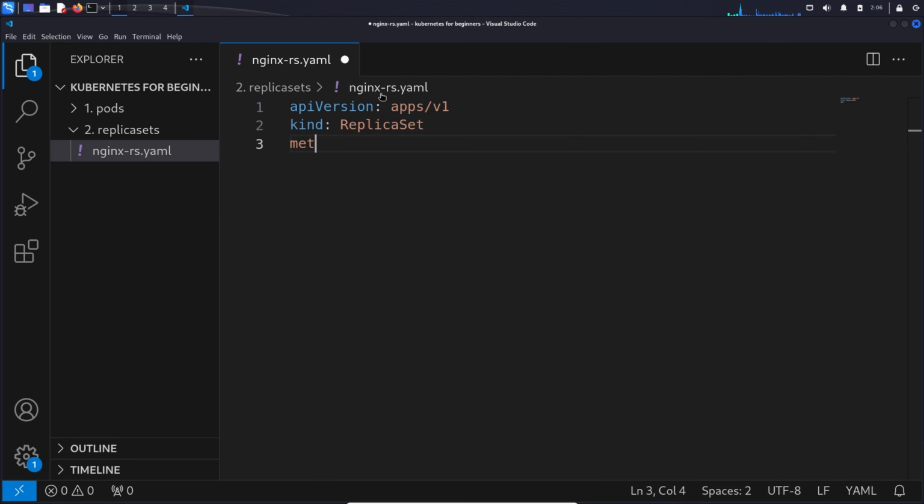Then we have the metadata section. So here we can give a name to our replica set. For example, we can call it nginx-rs. We can set some labels for the replica set, but it is not required. Next, we have the spec section. In the spec section, here we have the template property where we put the configuration of the pods.